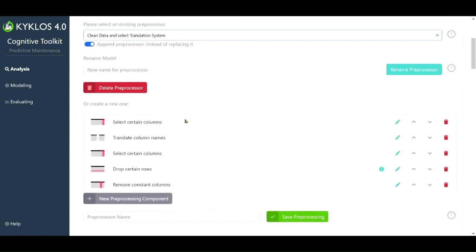I will now go through the pre-processing steps with you to give you an understanding of the capabilities of this toolkit. So the first pre-processing function filters out any columns that have only very few values. The next function translates the remaining column names from Spanish to English. Those two pre-processing steps I do for every model for this dataset. Then I will select the columns for the component that is going to be analyzed today. This component is a translation system, which moves the crane sidewards.